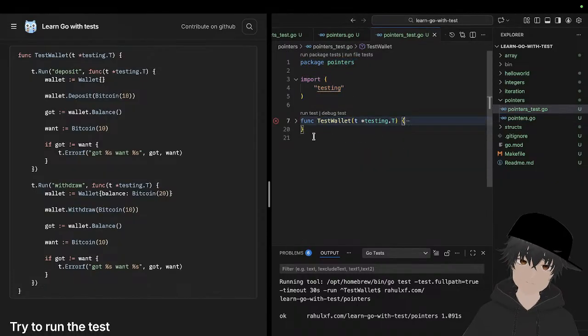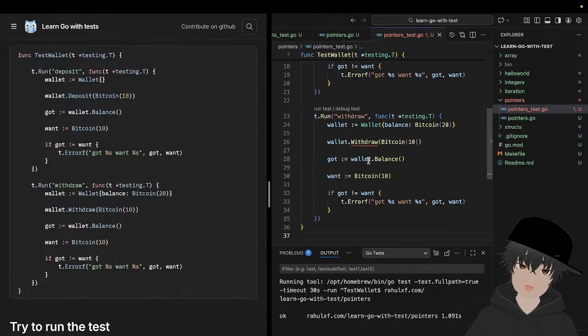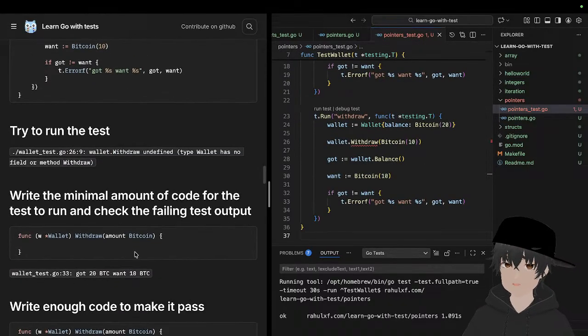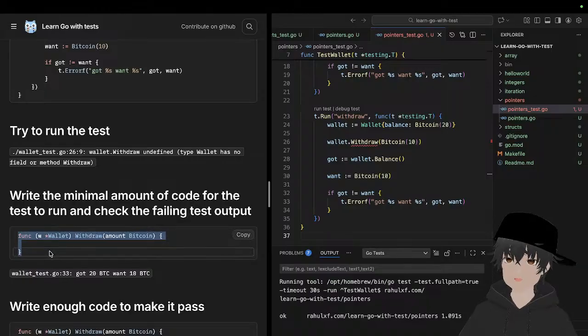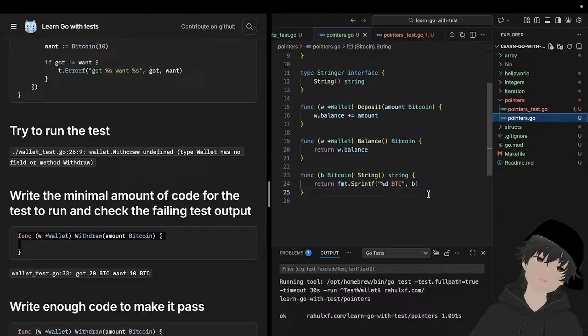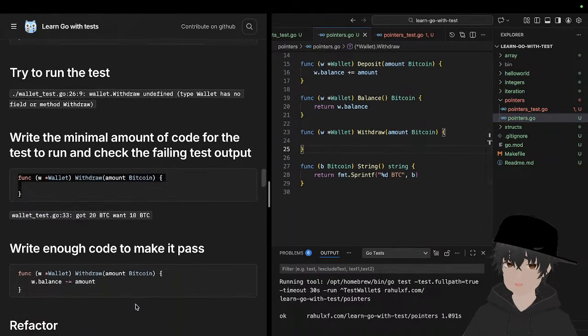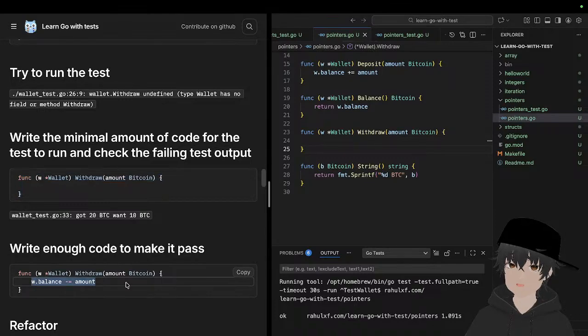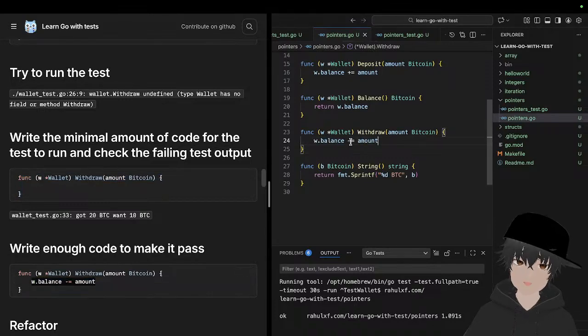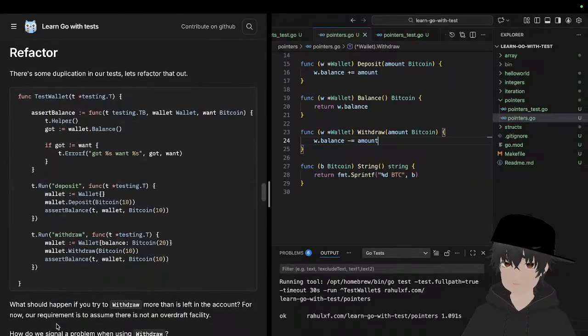Yeah, we need now withdraw. So we can take a wallet and then withdraw, and then amount is already, it needs to be Bitcoin, right? And then this balance is like, but we want some of a function because this is not right. Yeah, this is not right.